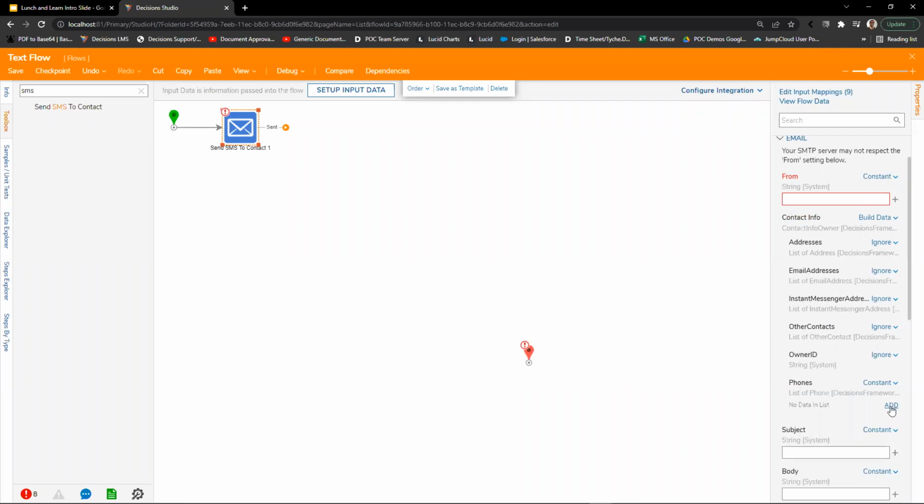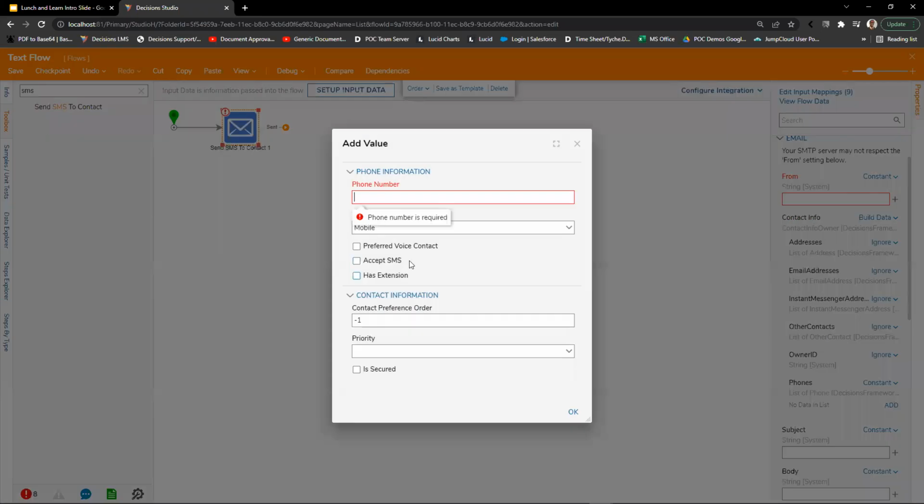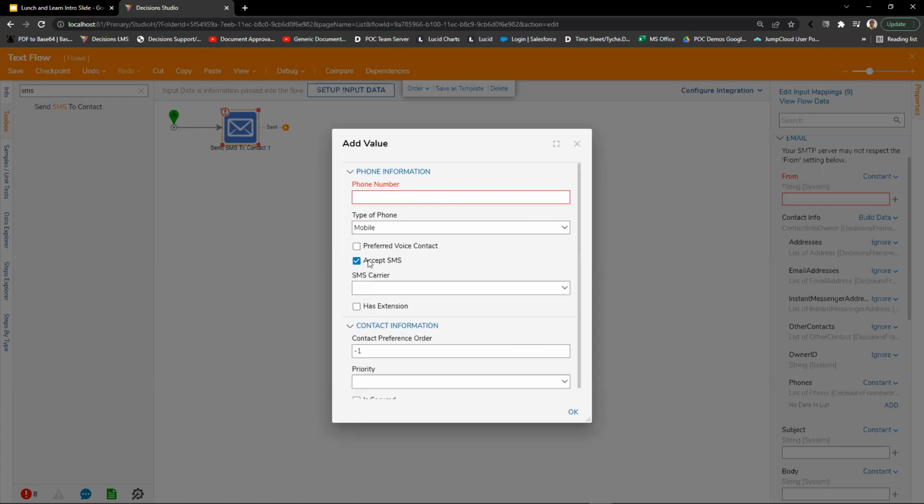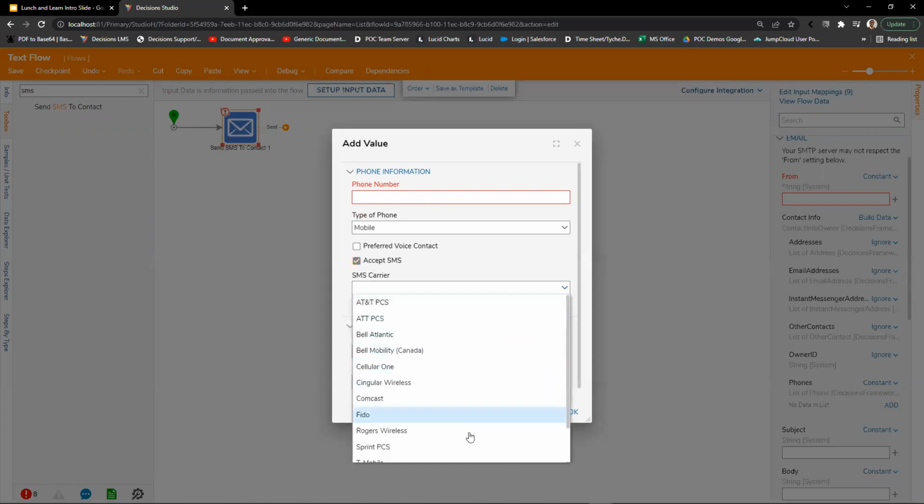And if I choose phone, we can add a different phone number as well. We can set our carrier as well, if we want to accept the SMS, accept the pre-selected carriers that we've already set up.